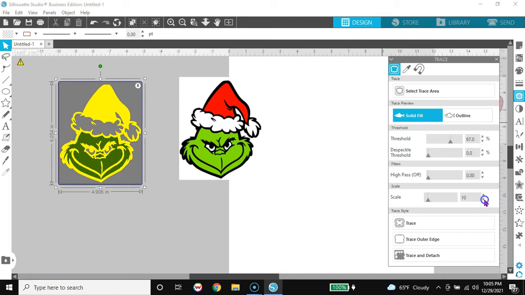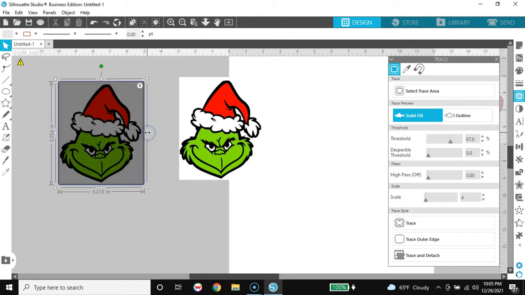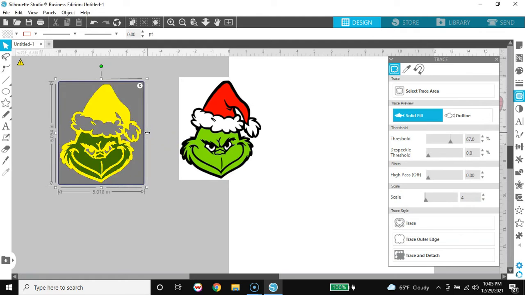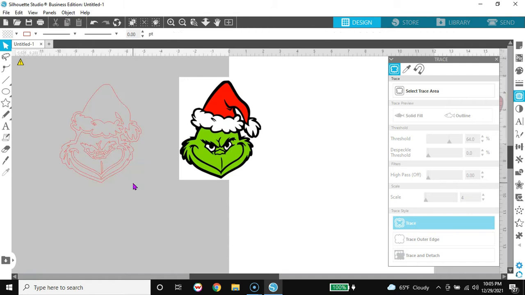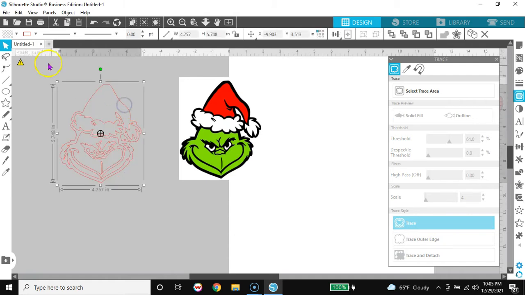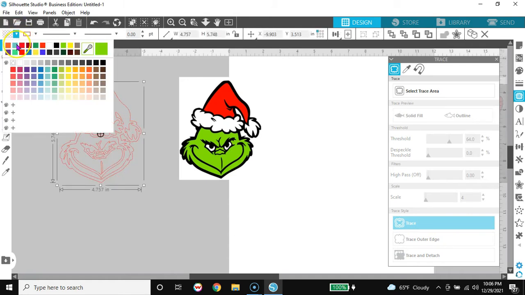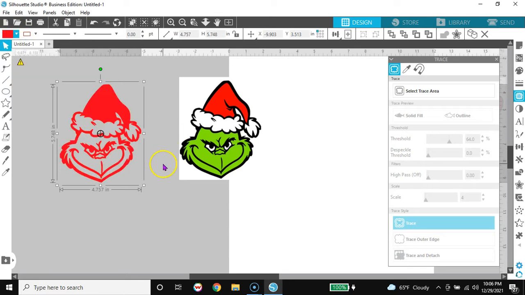And then I'm going to take my scale down just a little bit to clean the lines up. Let me move this over, make sure I get that part. Okay, and you see the little fuzzy stuff in there? That means I'm going to take this threshold down just a little bit. You see how it's moving away? Okay, I think that's good right there. I'm going to hit trace. I'm going to move my white background, and you can make it whatever color you want.